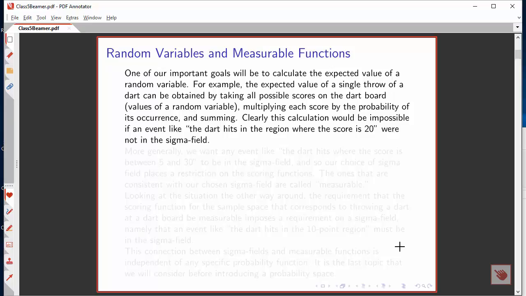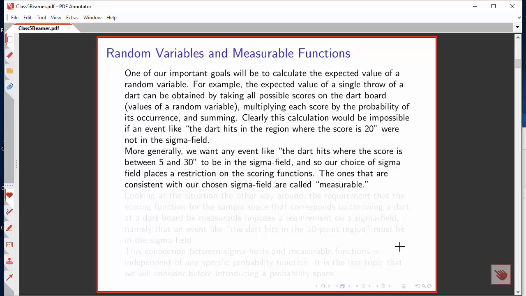So that means that the sigma field is going to have to include certain events if we're going to be able to do this calculation of expectation. Actually, the phenomenon is a bit more general. We'd like to be able to answer a question like, was the score on the previous throw somewhere in between 5 and 30? And a sigma field that only allows us to figure out whether the score was less than 20 or greater than 20 wouldn't be good enough for that. That means that our choice of sigma field is going to restrict the possible scoring functions that we can use, and the choices of scoring functions that are consistent with the sigma field are what we call measurable functions.